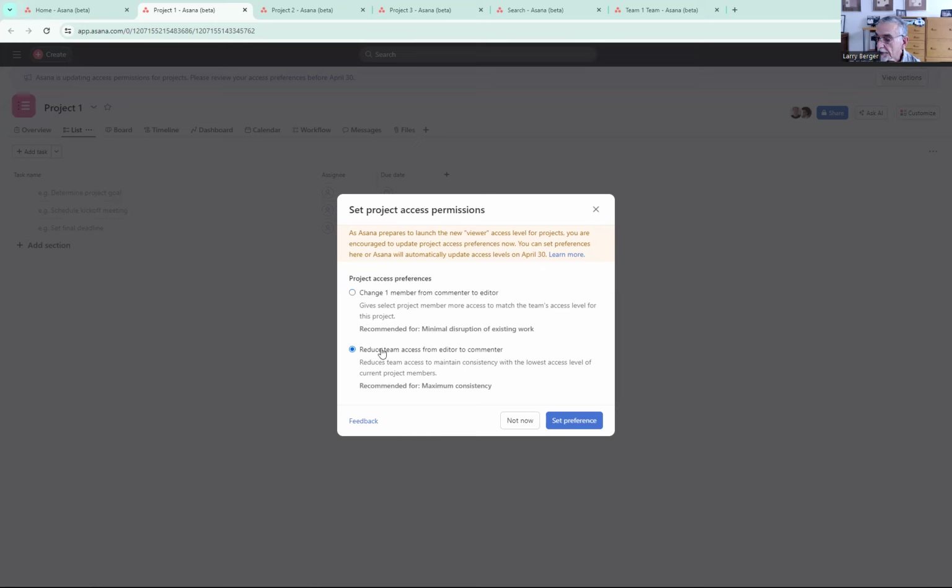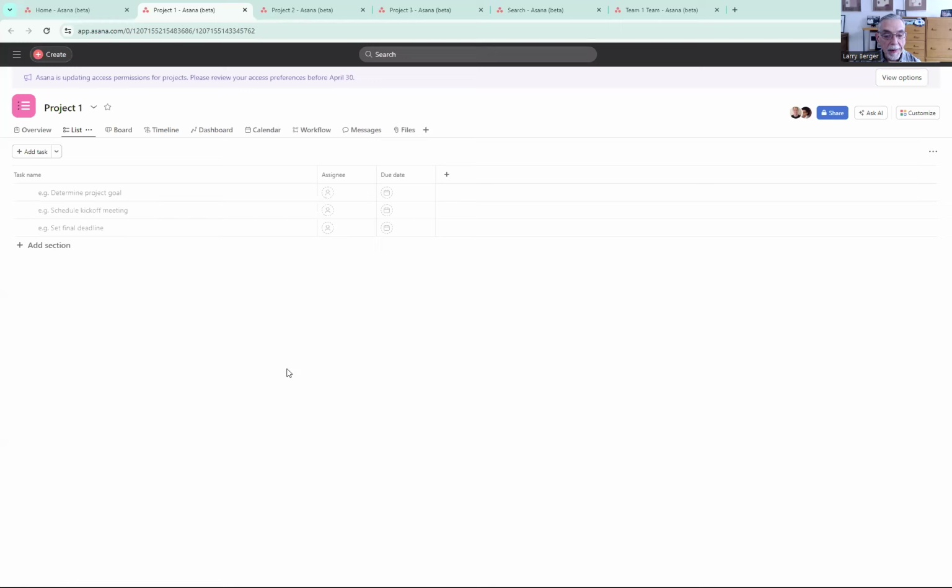Or you could instead reduce the access of the default team level access or organization-wide access. It's just the default access to the project if you're not a member, from editor to commenter. That's the other way, and that was the second thing that I did. So if you go ahead and do that, you can do it for as many members as are in conflict for this particular project, just with set the preference and that'll take that action. Or you can back out with this if you want. So those are the ways to do it automatically by Asana, project by project.